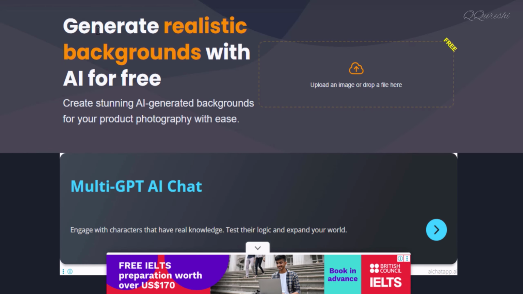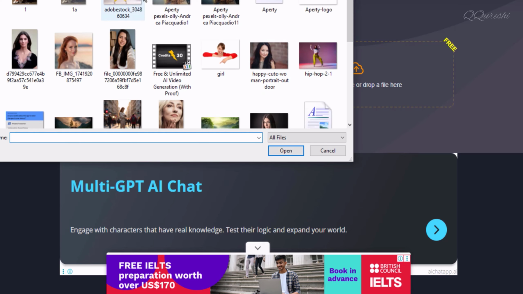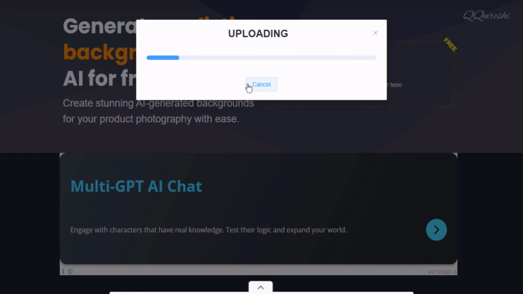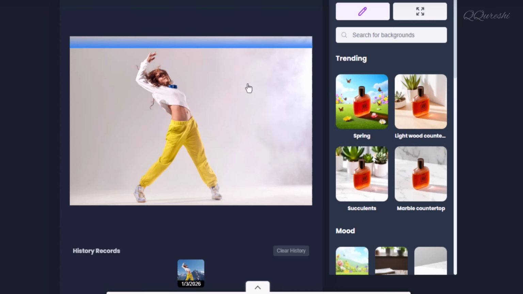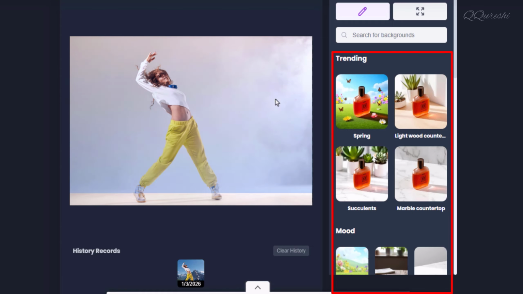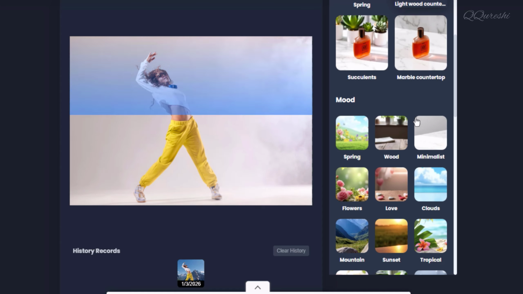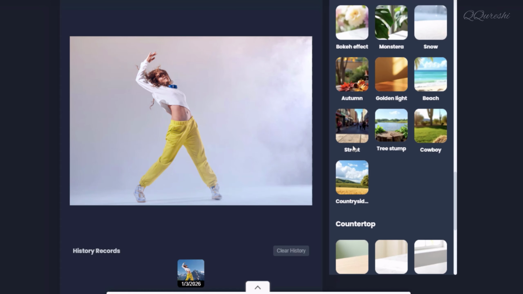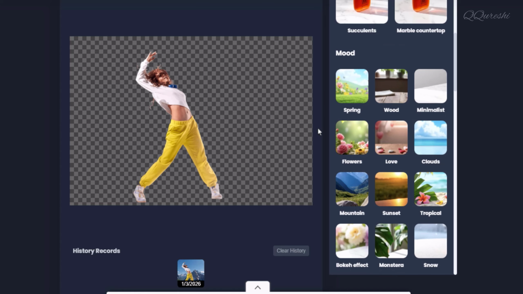The next tool is generate realistic backgrounds with AI for free. You also have to upload an image here. It will create stunning AI generated backgrounds for your product photography with ease. After the image is uploaded, it will first remove the background. On the right side, you will see many presets. Trending presets, and mood or countertop, etc. will be visible. You can see that it has removed the background of the image.